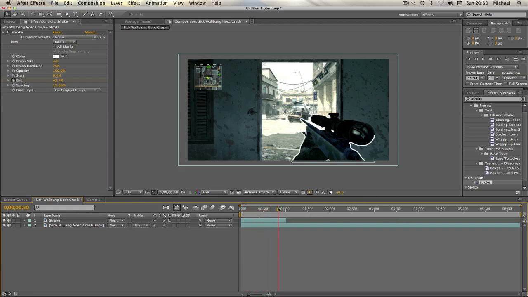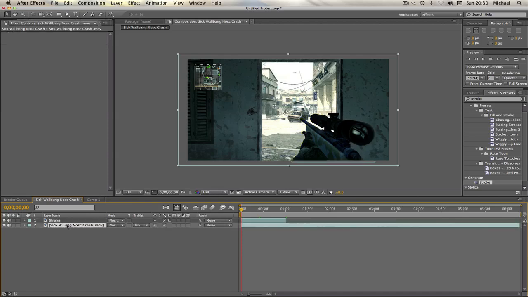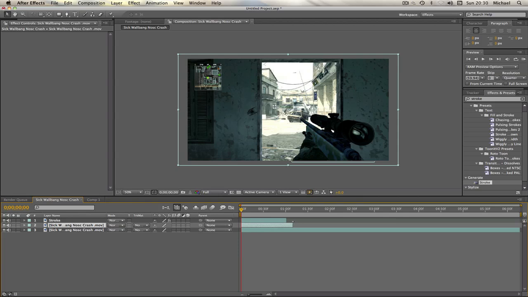That could be done on its own, but it'd be a bit plain. I wouldn't recommend it. So I decided to spice it up a little bit by duplicating this layer down here. And you're going to want to shorten the top one to the same length as this.